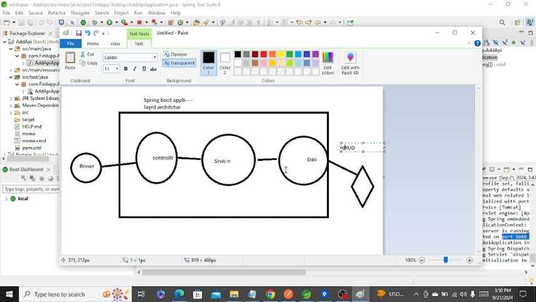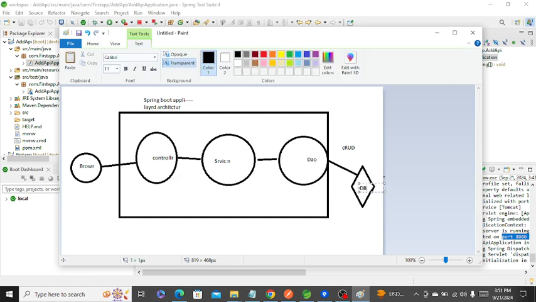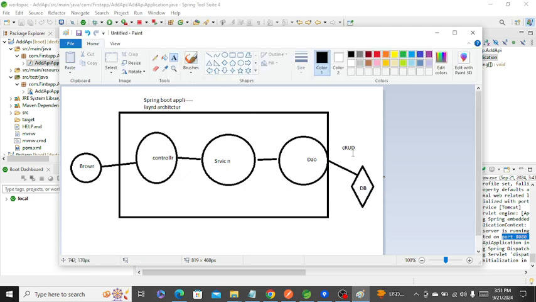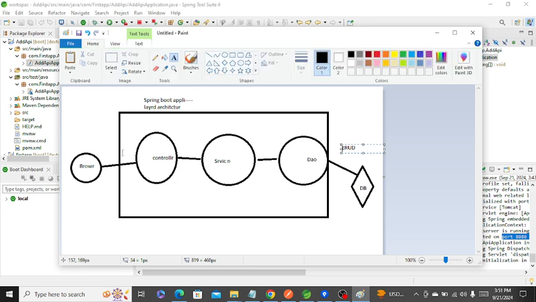whatever we hit on the browser works as an API, and those APIs work on the CRUD operations. So you can say it goes from the browser to the controller, service, and database. The CRUD operations happen in the DB, which retrieves some data. So this is the request, and we get the response from their side. Now the database has created some data, updated some data, and is returning a response.